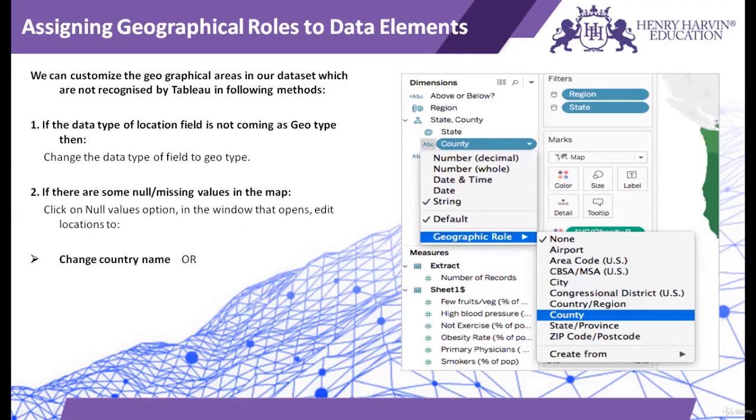One thing to notice: if they are not recognized by the Tableau workbook, then they'll appear as null options in your data visualization. You will see that. So if you have null options, you have an option to edit these locations. You can either change their country name from the pop-up box which will appear, or correct their spelling if it is misspelled, or you can manually add the latitude and longitude details of those particular places to add them as data elements in your Tableau workbook. So we'll see all of these one by one.